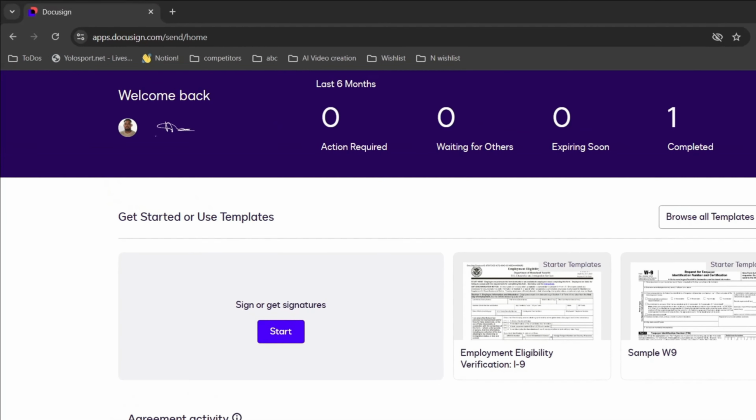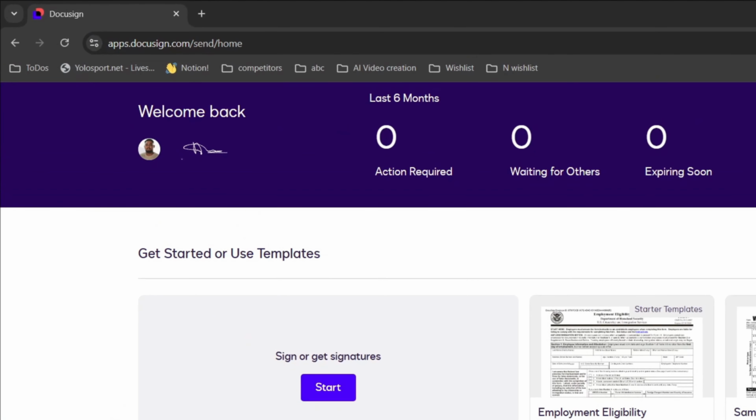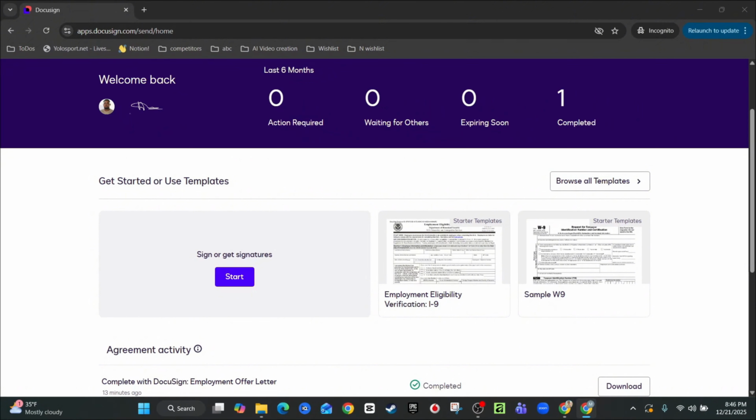And in this video, I'm going to show you how to create and send a document for signing on DocuSign. So if you want to get someone to sign a document, you can easily create one and send it to anyone you want. I'm going to walk you through a very easy example by using their templates, and we're going to go through the entire process so that you can see how it all works.